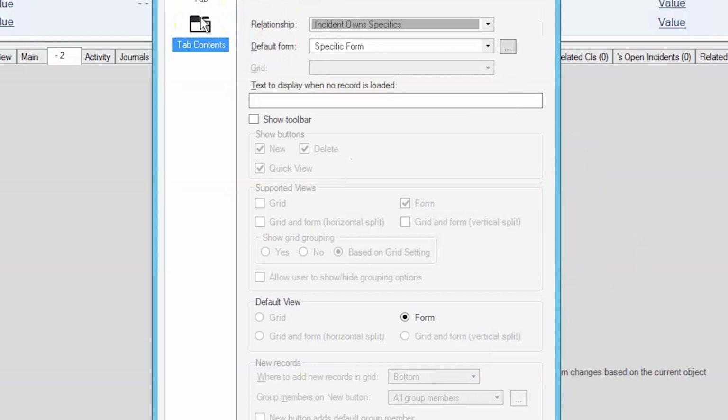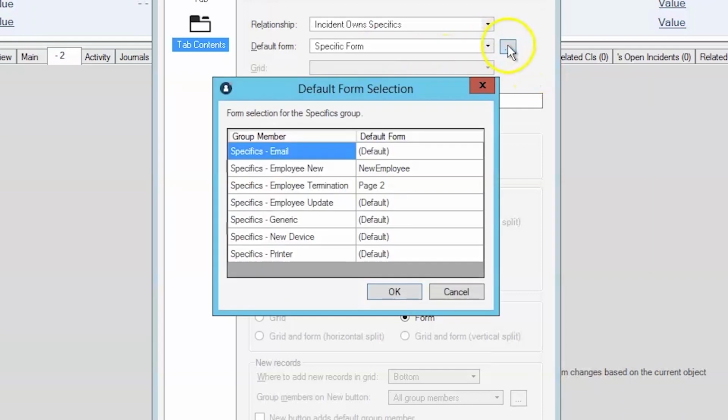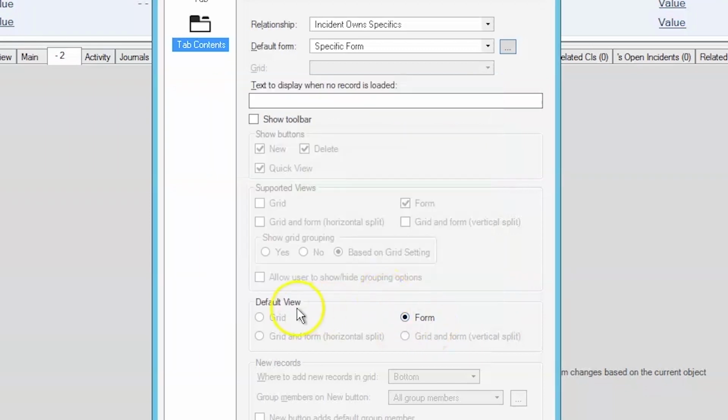For contents, we still have the incident owned specifics relationship, but our default form is now a specific form. So from the dropdown, we clicked on specific form. And then when we click on our ellipsis, we want to go into each of our specifics forms and select which form we want to be the default for this tab. So for termination, we'd select page 2 because there are multiples. For a new employee, for onboarding, we selected new employee. The rest of them, at this time, only have one page, so it's always going to be the default. And again, we want the default view to be form.